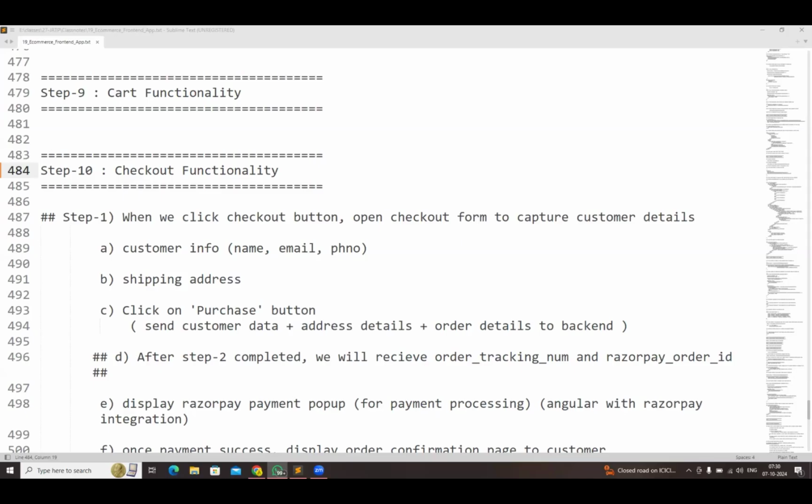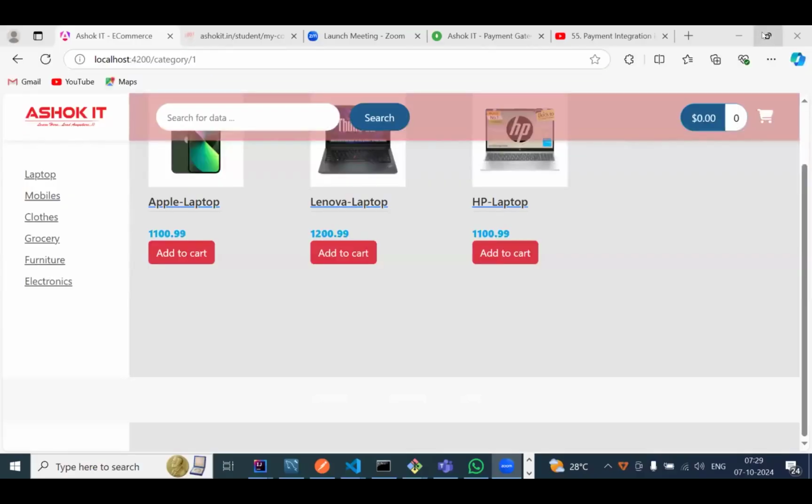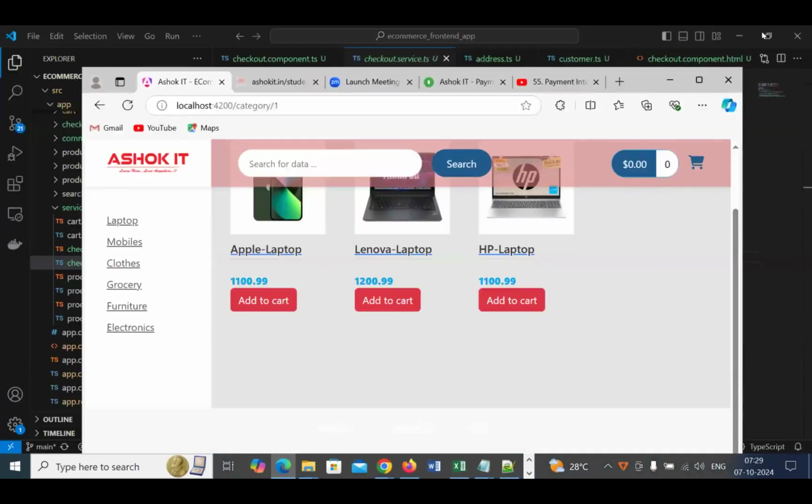So can I share my screen? Yeah. You have disabled this. You can share it now. So you are able to see the screen, Ashok? Yes, I can see the screen now.